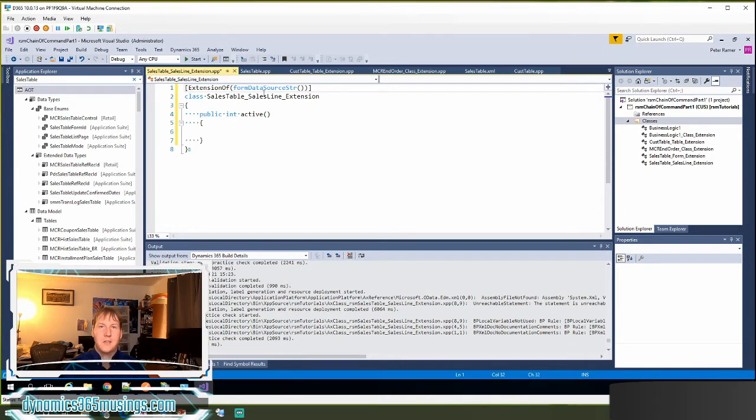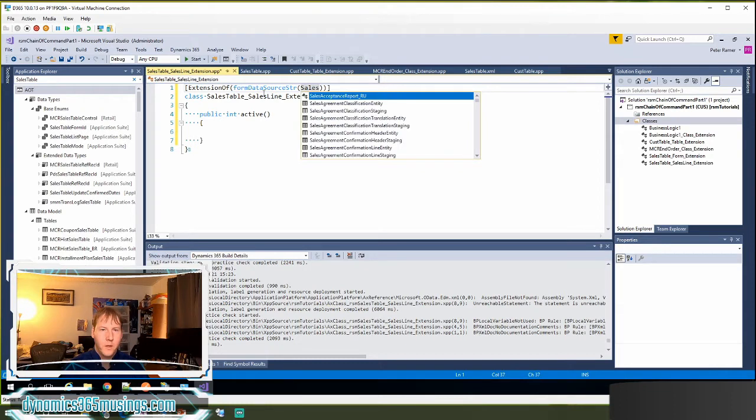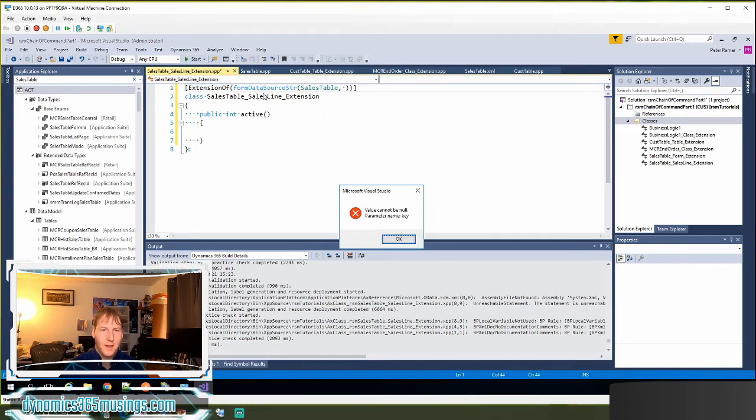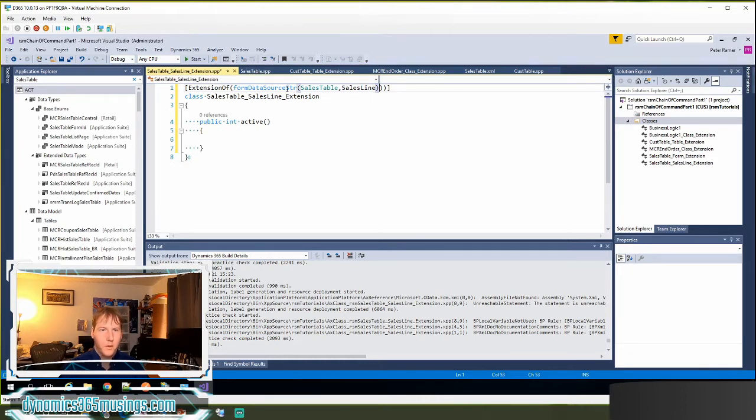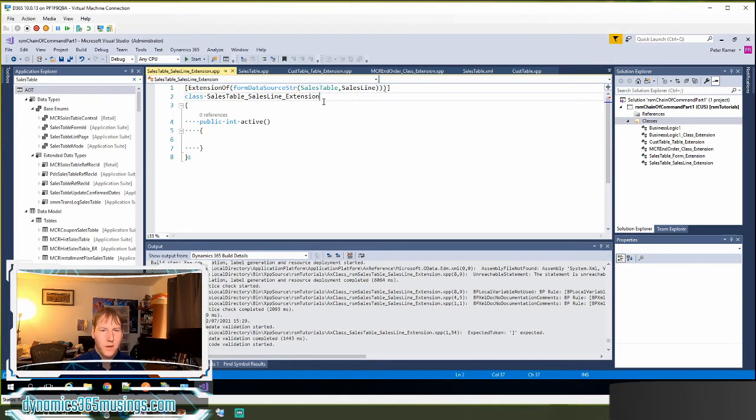In this case, it takes two parameters. Our first parameter is the name of our form, so our form is sales table, and then comma, we need to give it the name of our data source. So I'm going to type in sales line, and until I do, the compiler is going to be a little upset with me. So there we go. Be really careful with what parameters you use and that you've typed this in correctly. Now that I've done that, I should be able to save and verify that our syntax so far is correct.